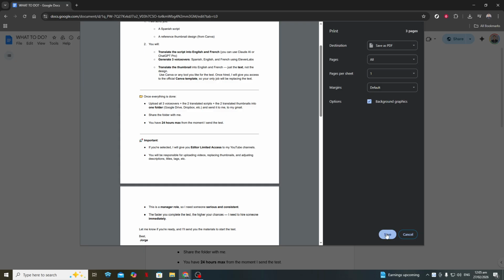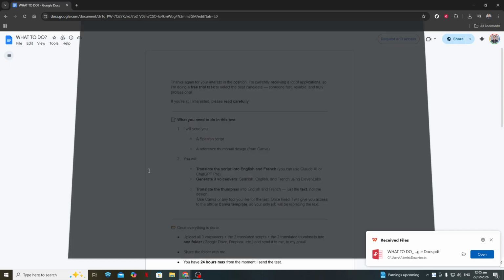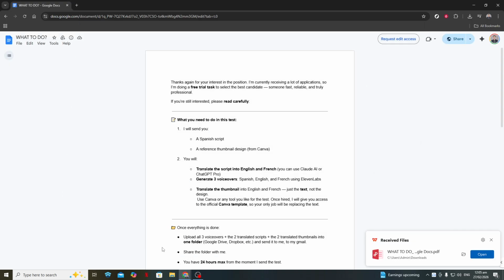Instead of paper coming out of a printer, a Save window will pop up. Choose a folder where you want to keep the PDF. Type in a clear and descriptive file name, and then click Save. Your PDF is now created. Navigate to the folder where you saved it, open it to confirm everything looks correct, and you're done.